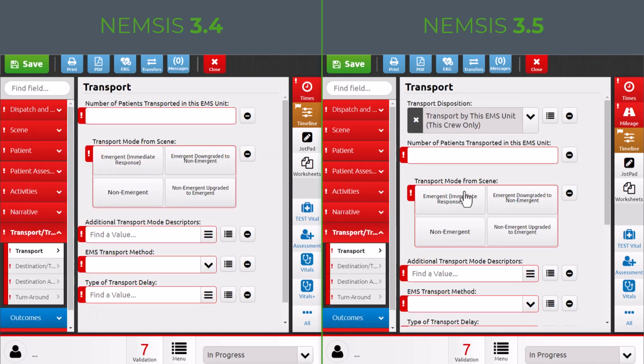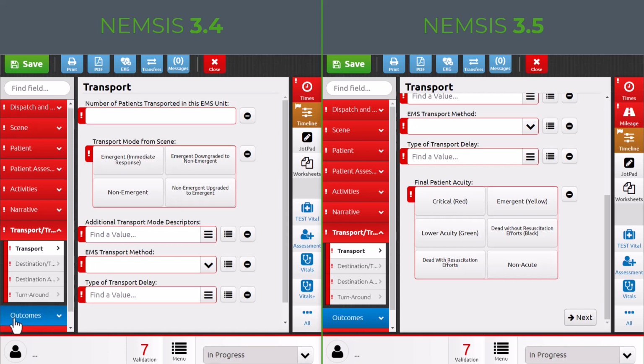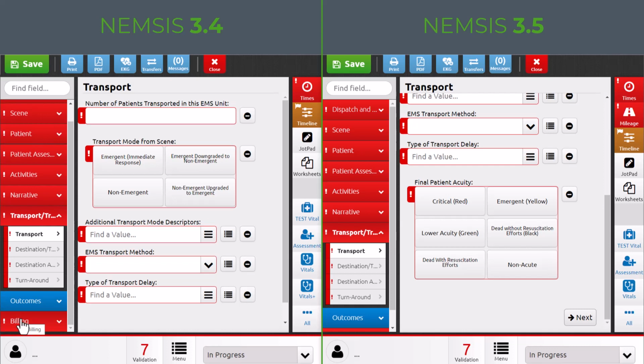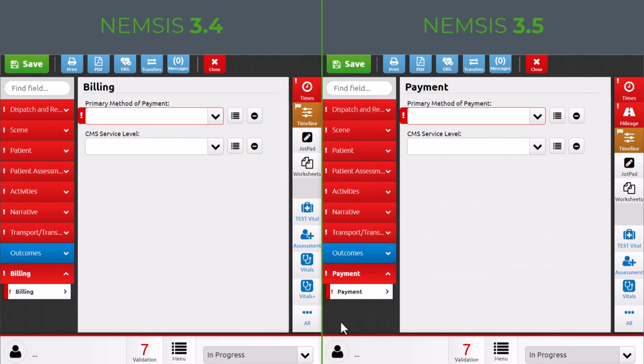In the transport section, one new element was added, which was the transport disposition. Additionally, the patient's final acuity was moved to the transport panel from the destination/transfer panel. No other changes were made to the transport/transfer section. No changes were made to the outcomes section either. The billing section was renamed as payment.